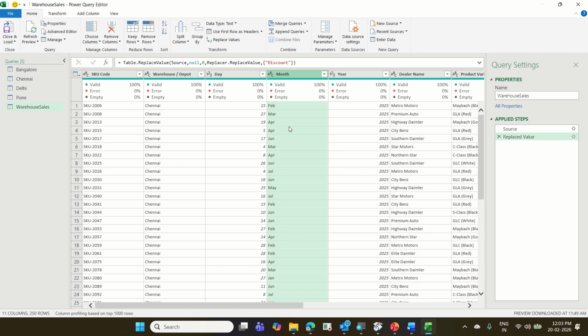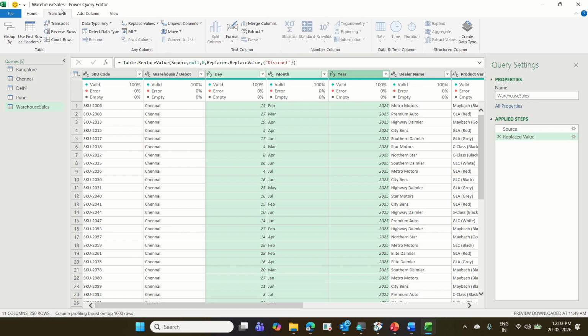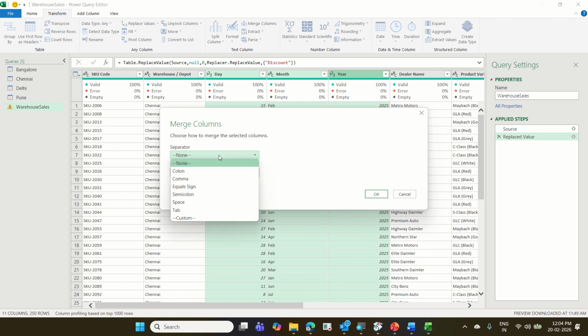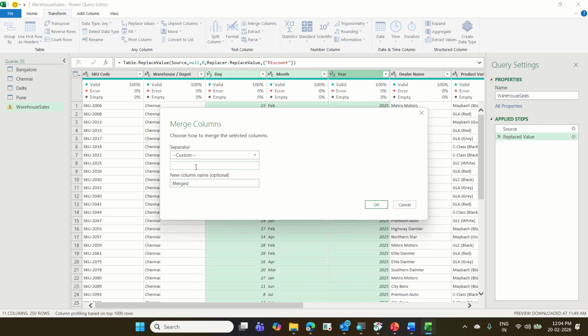Tell me how can I do this? What should be the order of selection? As per your system format, 22, 20, 26. I think first I have the day. Hold the control key, select the month. Hold the control key, select the year. Then go to Transform, Merge Columns. Then custom. Let me put a hyphen here. And the column name is SQU date. Okay.